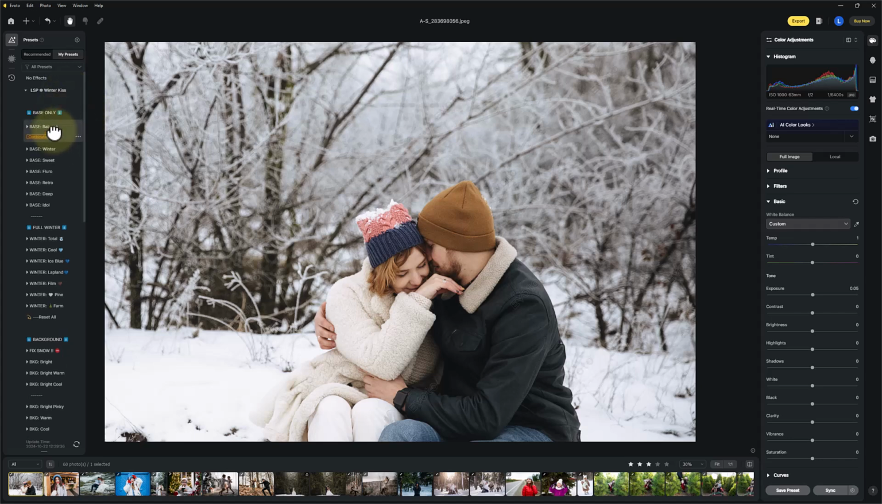So what I recommend first is if you want just to affect what's already there, changing the greens into the blues, getting a really beautiful winter scene, use the bases. To get a full winter edit where it really stylizes your image into a crisp winter scene, use the full winters. So I'm just going to go through first the bases.